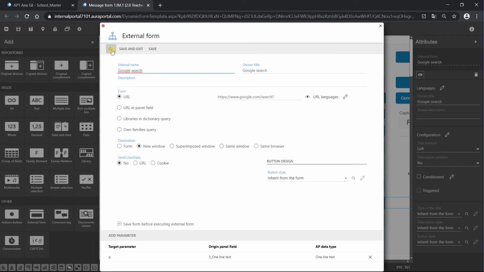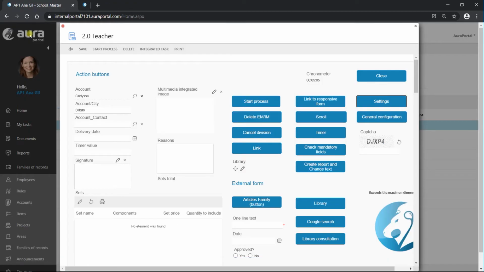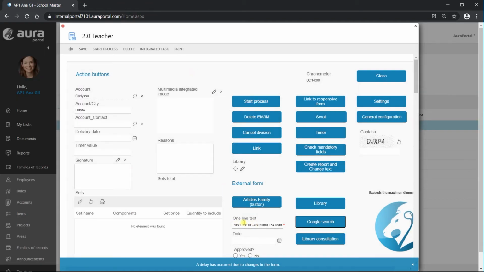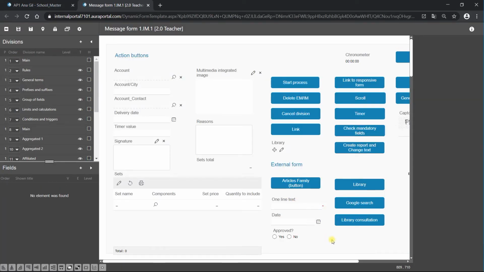So let's go back to execution, okay? And as we said before, this was the field we had to use, the one-line text. So here I'm going to add an address. I'm going to click in Google search. It will take us to the right place. Okay, we do this through the value we add in the field in the form, in the one-line text. Now we are going to see in settings the second option.